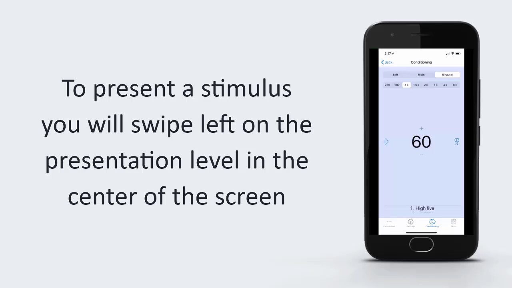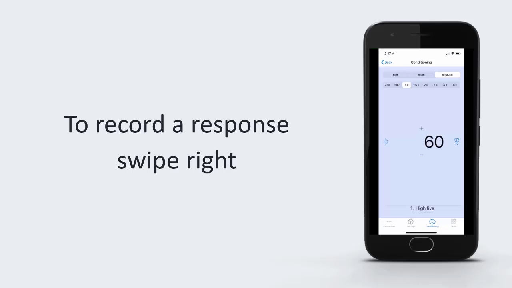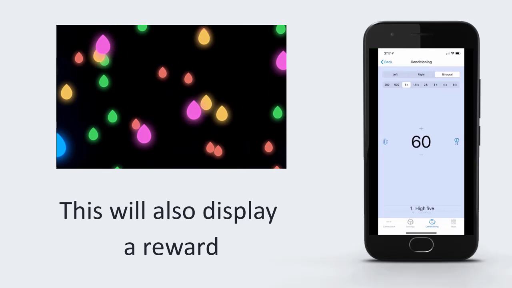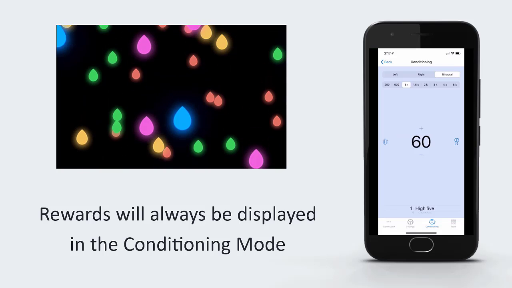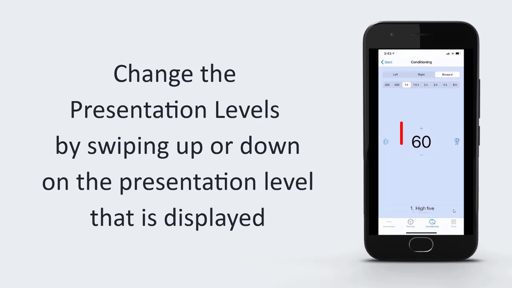To present a stimulus, you will swipe left on the presentation level in the center of the screen. To record a response, swipe right. This will also display a reward. Rewards will always be displayed in the conditioning mode. Change the presentation levels by swiping up or down on the presentation level that is displayed.